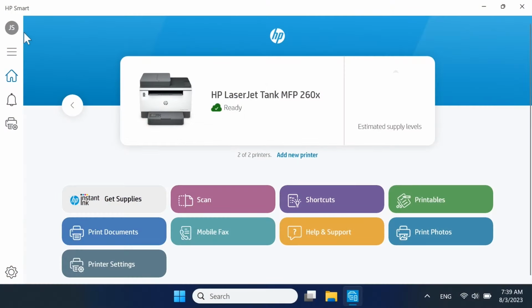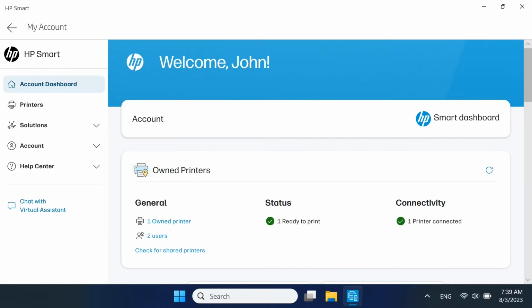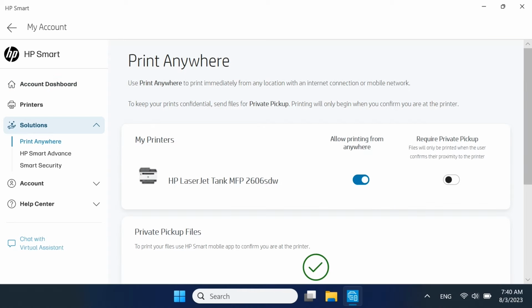To activate Private Pickup, select the account icon from the HP Smart home screen and select Manage HP Account. Under your account dashboard, select Solutions, and then select Print Anywhere. Under My Printers, make sure Allow Printing from Anywhere is on, and then enable Require Private Pickup.